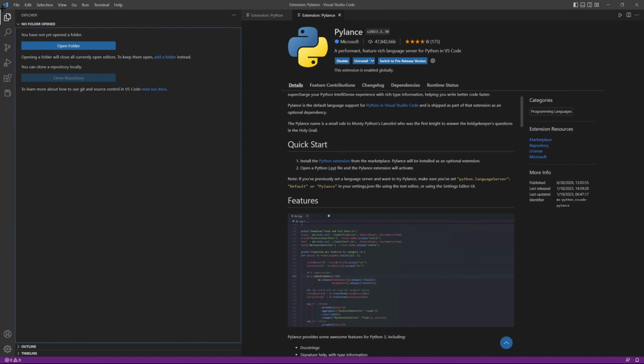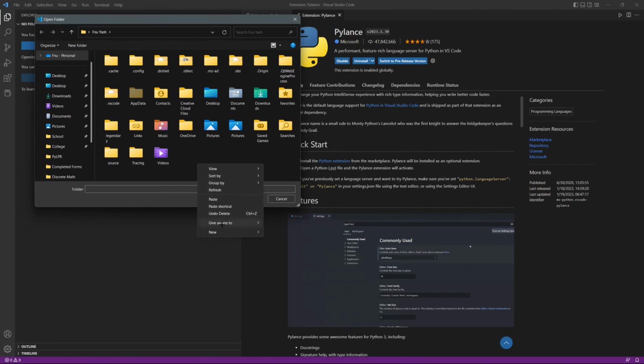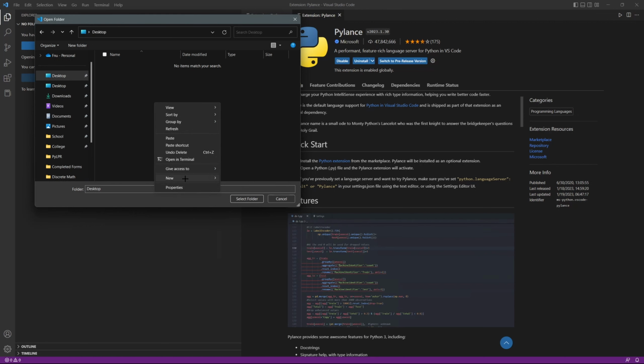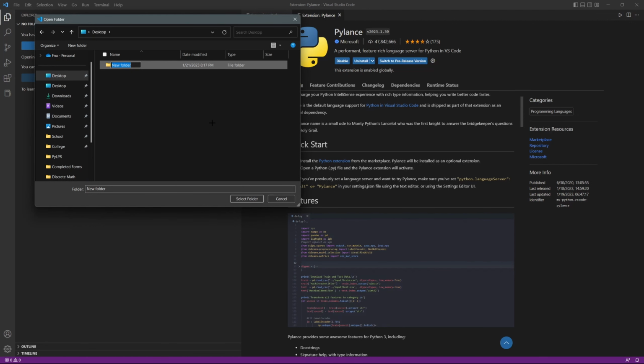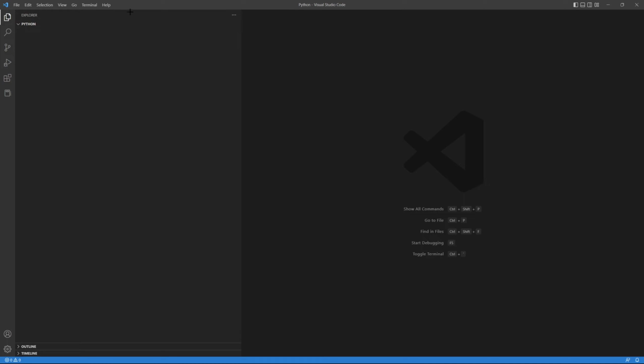So you're going to go to your Explorer, you want to click Open Folder, and this will take you where you can create a new folder. So you can go to your desktop, click New Folder, and name it Python. You just want to click Select Folder, and it'll open up a new window with your Python folder loaded up here. Inside this folder, if you hover over these, it'll show you can either create a new file, create a new folder, refresh the Explorer, or collapse the folders.